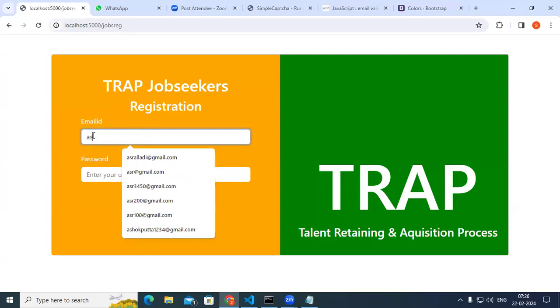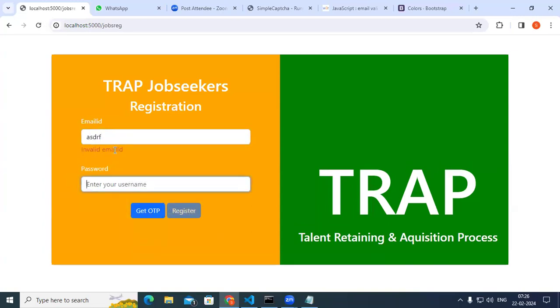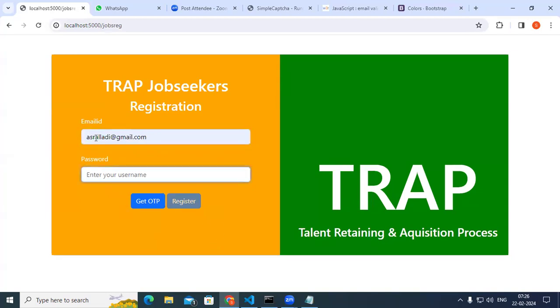We enter some ASD, something like this. It says invalid email ID. You can see here, it is now printing as invalid email ID. Now suppose I enter a valid email ID like this. Now it is actually validated.